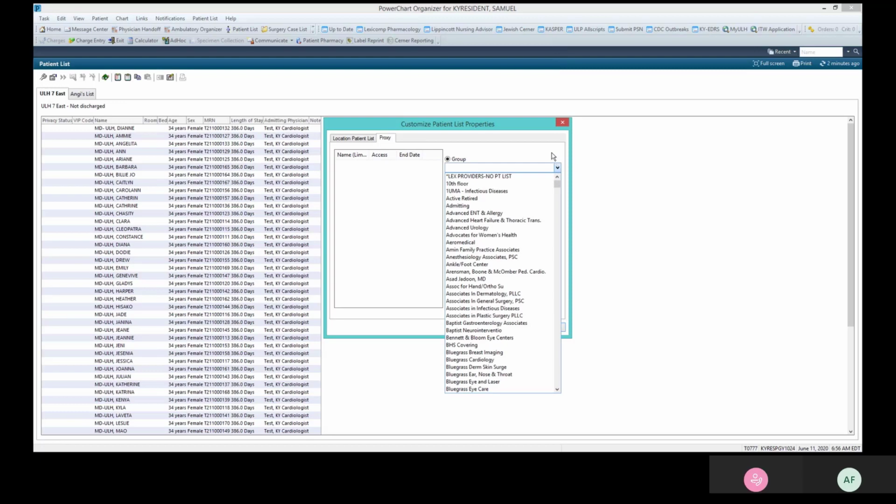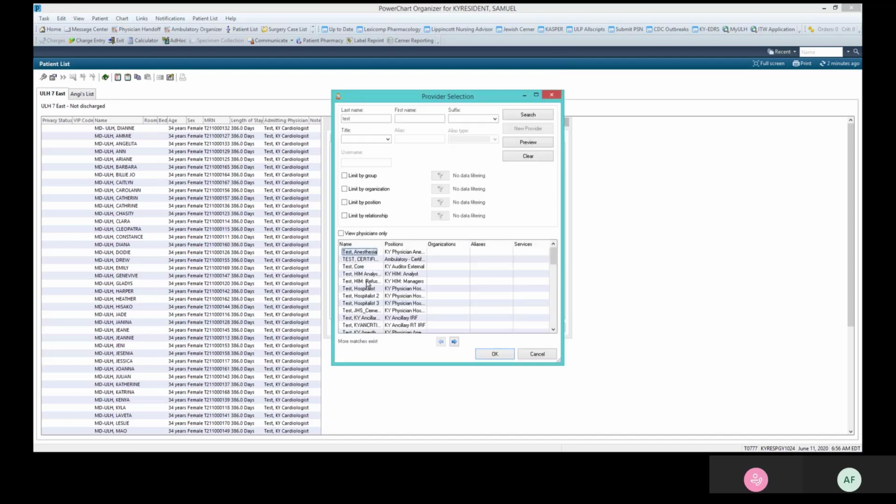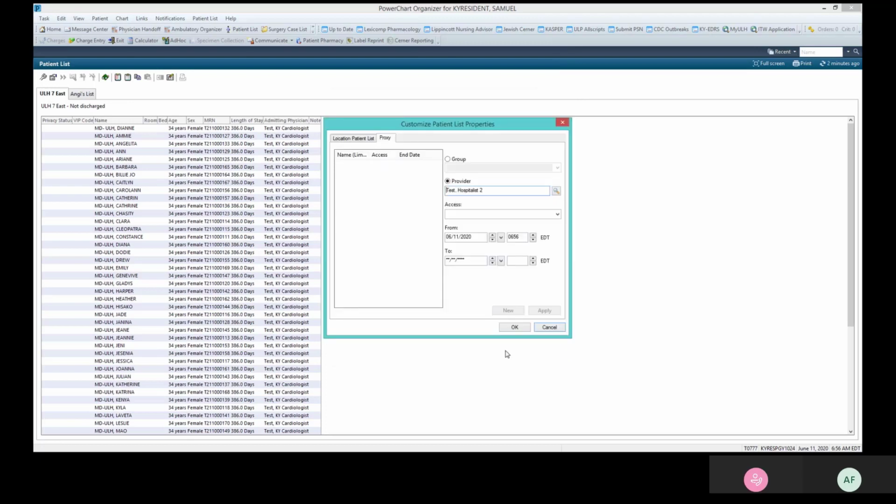You can either type in a group if you would like to proxy it to a group, or I can proxy this list to a provider. I'm going to type test, comma, for my provider's last name and find a test provider in here. So I'm proxying the list, the ULH7 East list, to this hospitalist, and I'm going to give them maintenance access.